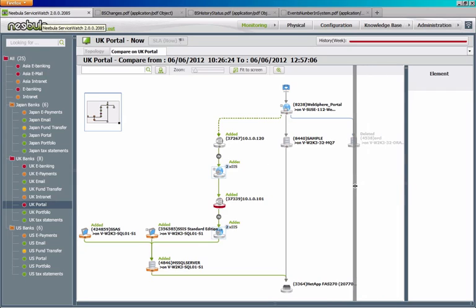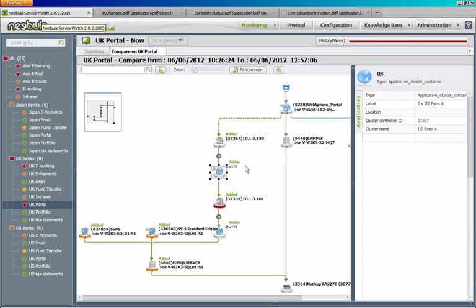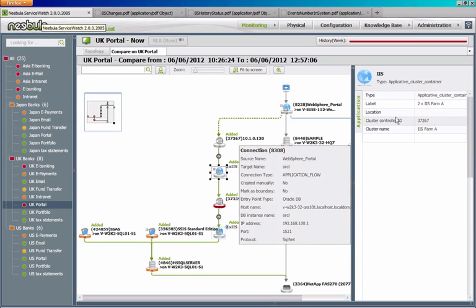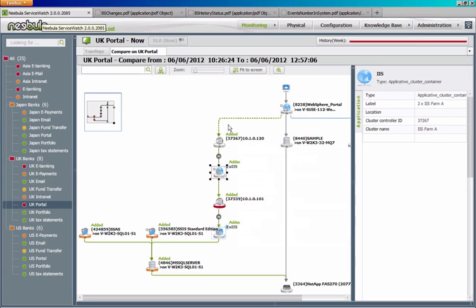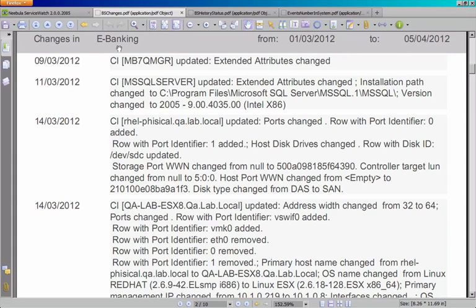We can also, of course, click into any one of those and look at the usual attributes on the right to see exactly what happened. Now, this is a topological change. There are also other changes that are reflected in the form of configuration changes. In fact, if we look at the change report, we can see for this other business service, e-banking, that there were many kinds of changes made to the service over the course of quite some time.